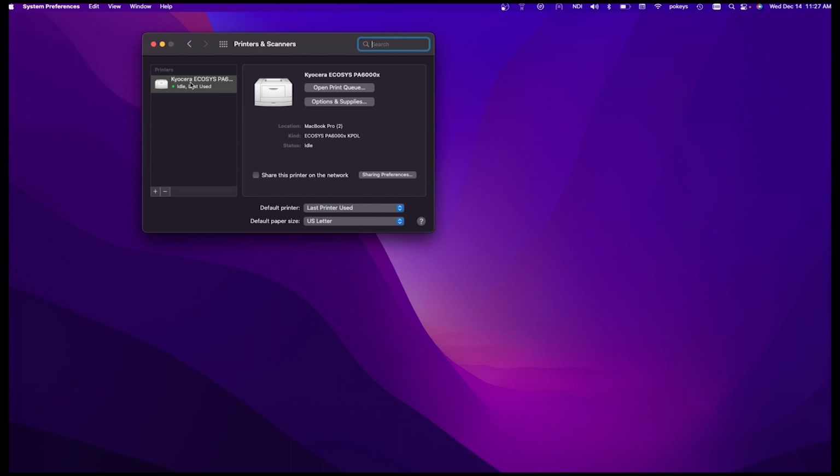You can now share your printer on your network by clicking on this box and selecting Sharing Preferences. You can also make the PA6000X printer your default printer by selecting the pull-down. You should see Kyocera ECOSYS PA6000X as a choice. Click on it. You can also set your default paper size. In most cases, you'll want US letter.